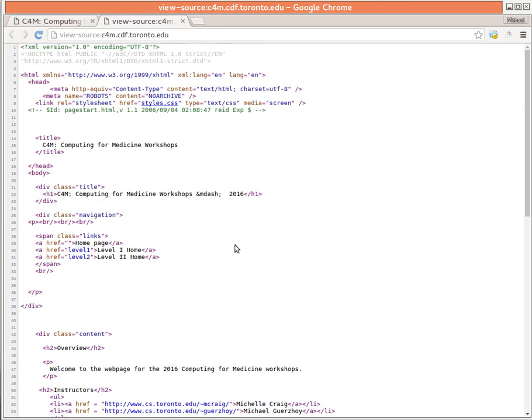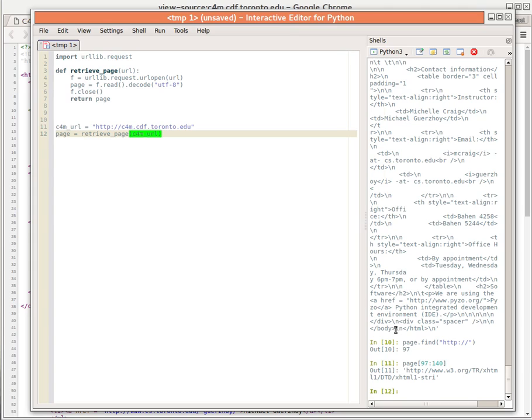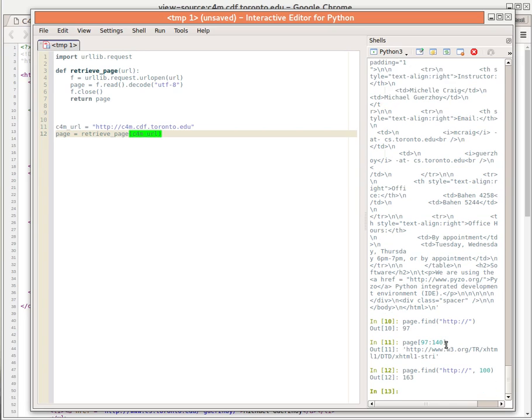What's the problem? Well, here you actually have this guy, so that's not really a link. That's just some information in the header about the format of the file. How to fix that? Well, I don't want to find the first HTTP. I want to find the second one, the one that comes after 97. So here I'll say page find HTTP, and if you supply find with a second argument, like 100 for example, then it'll find the first occurrence of HTTP after index 100.